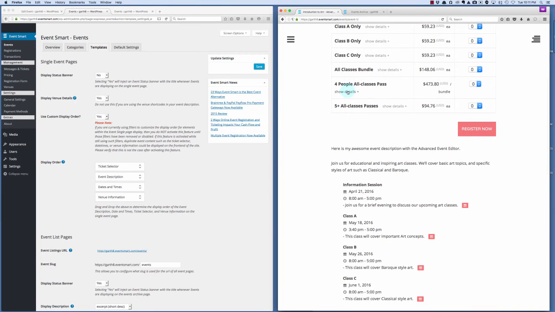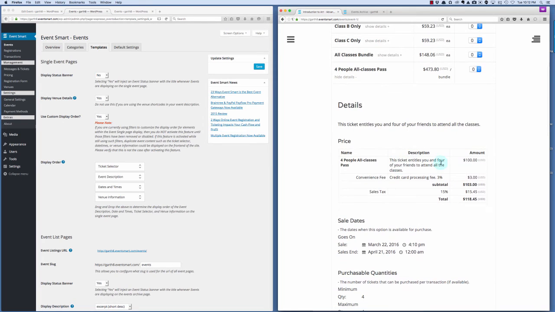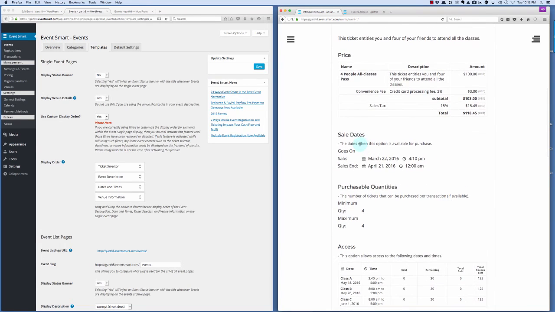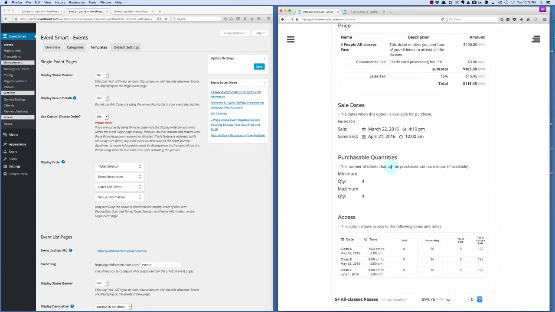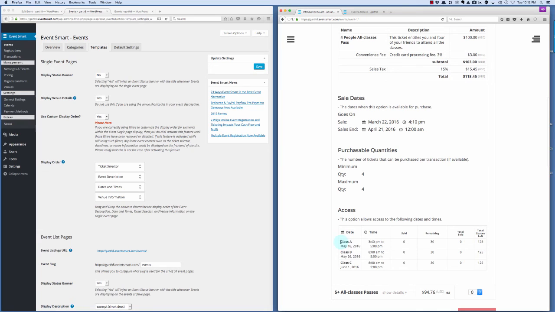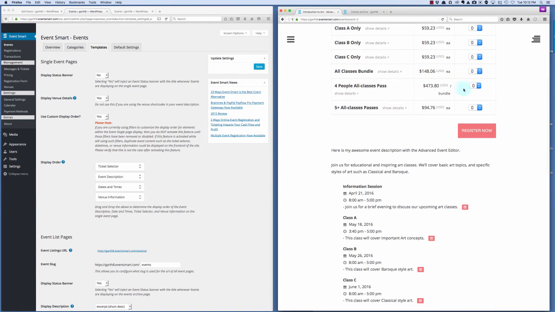Now let's say we wanted to have 4 people go to all classes. This would be the all classes, 4 people, all class pass. Here we have the amount of each ticket with the processing fees and taxes. This is the amount for each ticket. This gives you the information when the ticket begins to go on sale and when the sale ends. This also gives you again the information of when Class A begins, Class B, and Class C, what time they start and when they occur. So if I wanted to add one of those, it's going to add 4 tickets for a total price of $473.80. Okay, that's the bundle.